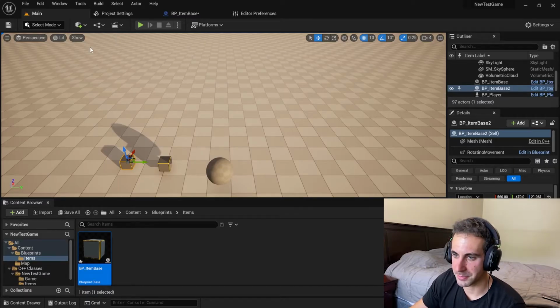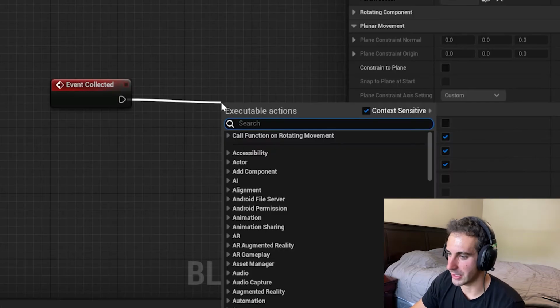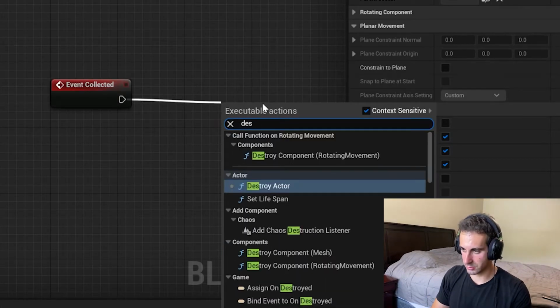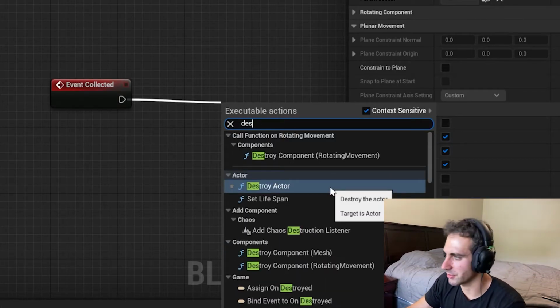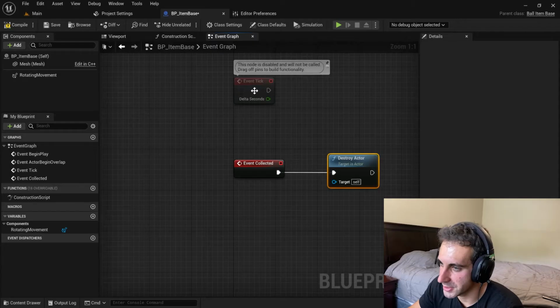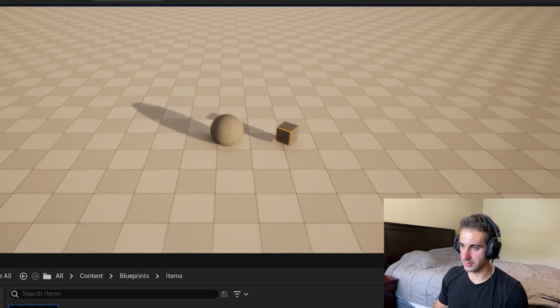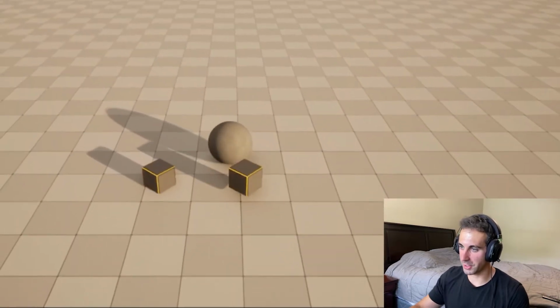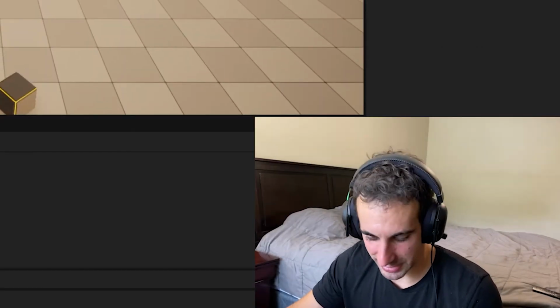So once it's overlapped, we can call destroyed. I'm assuming it would just be after because we don't want to destroy all of them, right? Destroy actor. Let's try this out. It doesn't work. Of course it doesn't work. It can't just be that easy.